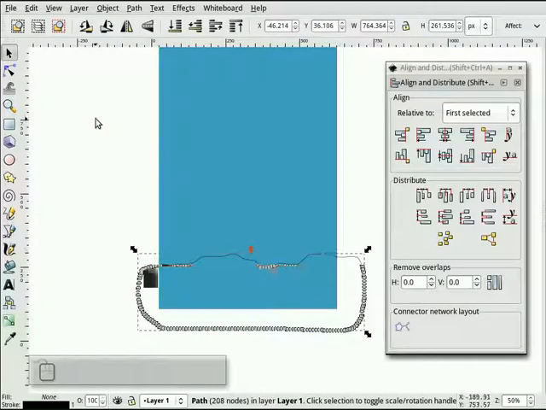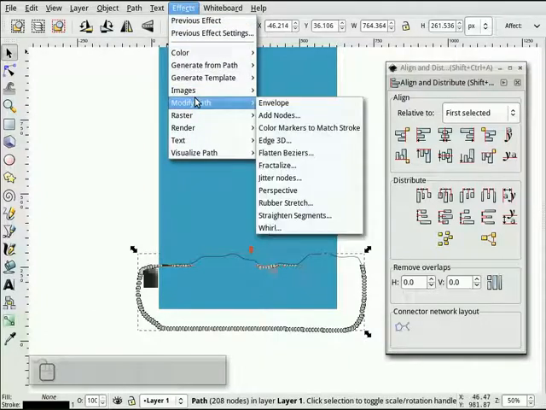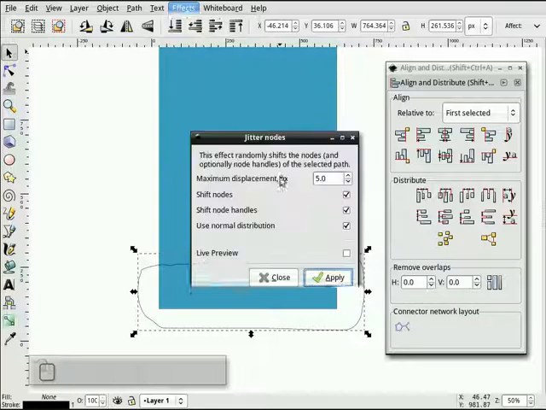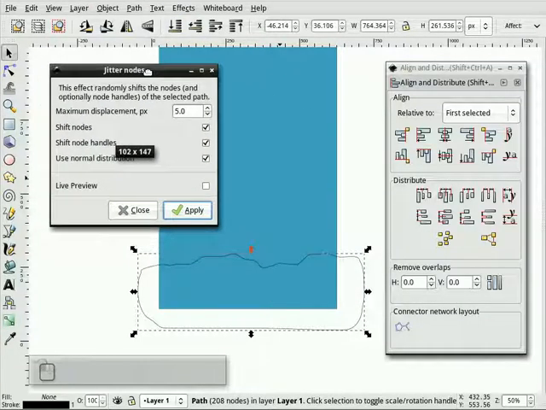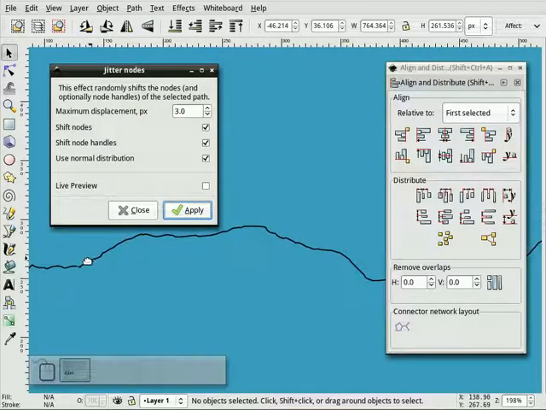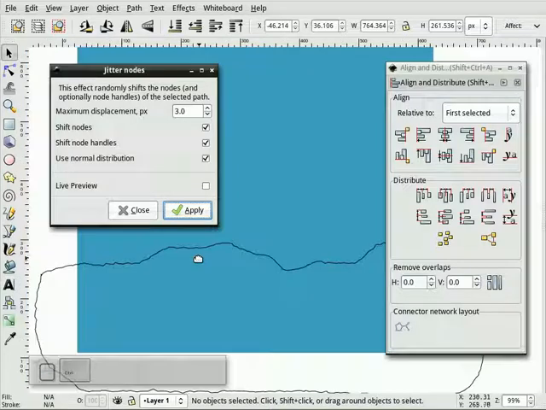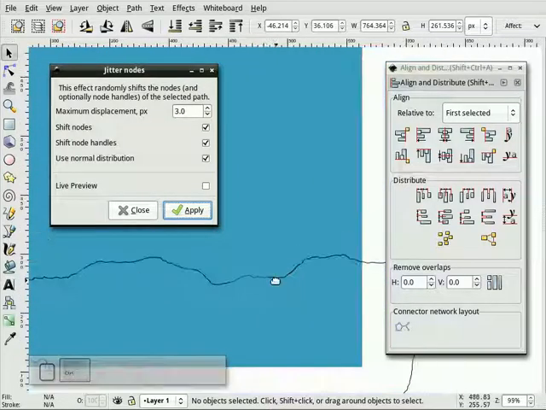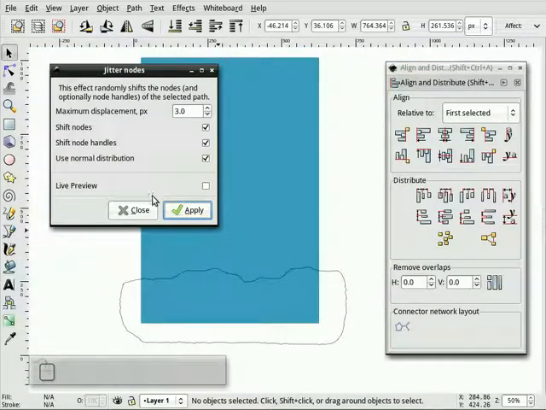Okay. Hit F1 again to make sure it's selected, and again go to the Effects menu, Modify Path, and Jitter Nodes. And again, you can play with these values a little bit. Let's say we want these to be jittered by maybe 3 pixels. We'll hit Apply, and if you take a closer look at this now, we've got a jagged, more randomized looking surface. So we'll leave that for now.